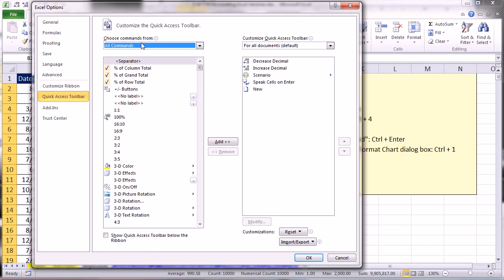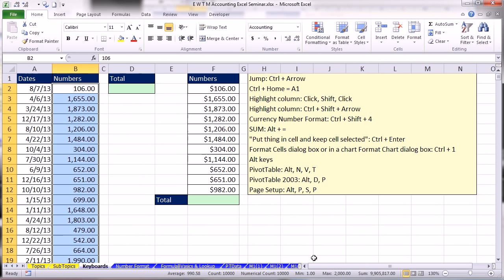Now, you can add any button. You can go through this list and say add. Originally, I had undo, redo, save. There's keyboard shortcuts for those, so I got rid of them by saying remove. Notice I've added a few here. I'm going to click OK. What's so cool about that is watch this. We've got to talk about the Alt keyboard shortcuts.